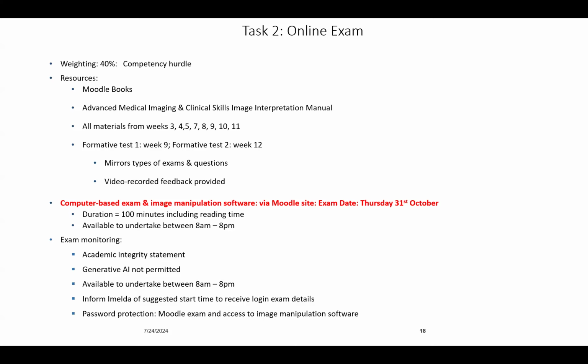So during the formal exam, you will have the computer-based exam, which is undertaken from the Moodle site, but you will also have access to the image manipulation software. And for this unit, the exam will take place on the 31st of October. It's a 100-minute exam, including reading time, and you can undertake the exam anytime from 8 a.m. in the morning until 8 p.m. in the evening. If you start very late, make sure that you will have enough time to finish the exam before 8, because the exam shuts down automatically at 8 p.m.